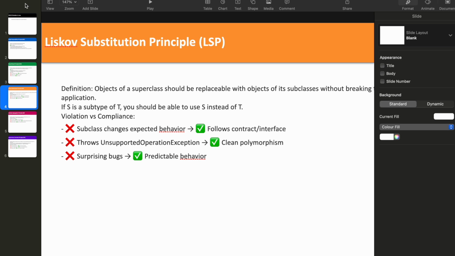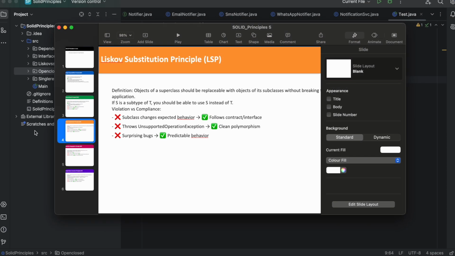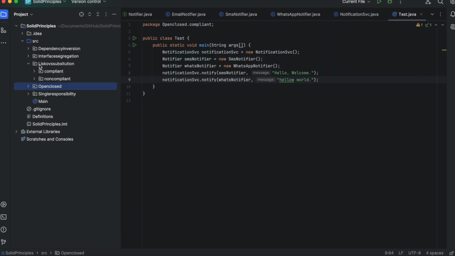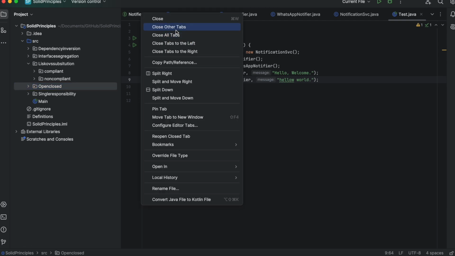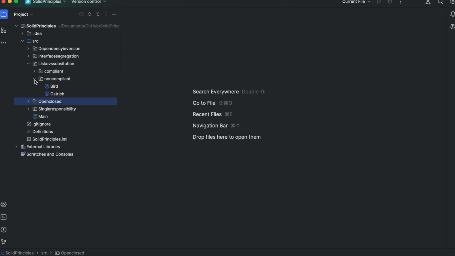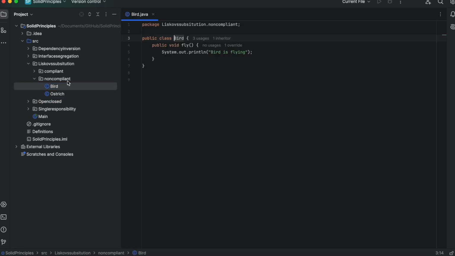Let us take a look at the example again, the compliant one versus the non-compliant. Let us go back to the bad example, the non-compliant one. Here I have a class named Bird where I have defined a method called fly. If I want to extend some other bird, maybe parrot or whatever, that also flies, there is no issue. I can simply say Bird b equals new Parrot, Bird b equals new Sparrow, because they all fly.